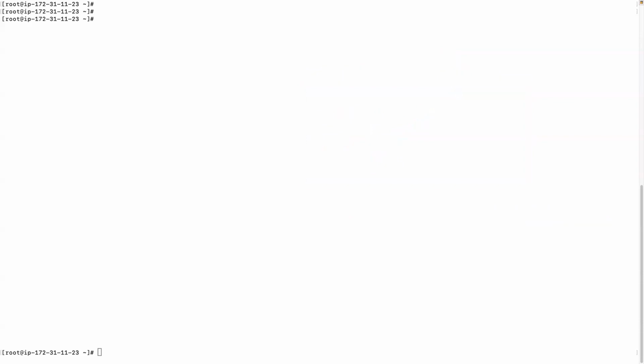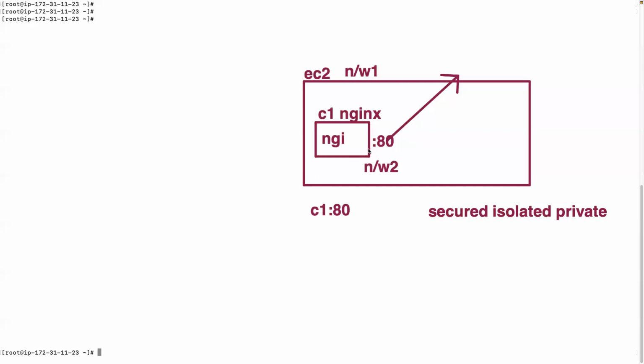Because let's imagine this container has some data, it also has a database, and it has a front end. The front end may be accessible, but the database still cannot be accessed because you open only that particular port. Got it? Understood?